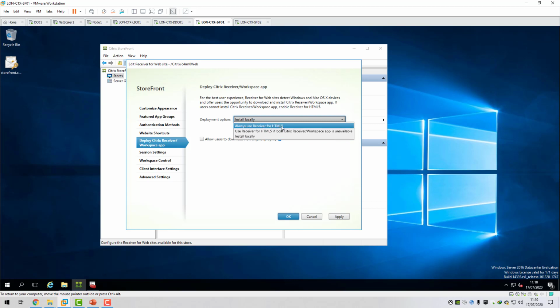You can use the HTML5 plugin if the users don't have the ability to install Citrix Receiver. They can use the HTML5 plugin, which is just basically via the web browser. You have to use a supported web browser like Chrome or Firefox, but the application or desktop will launch from within a tab within the HTML5 browser. So you do get some reduced functionality with the HTML5 plugin. So again, use it when needed. I'm just going to basically set this to install locally with no options for the users to download the plugin.